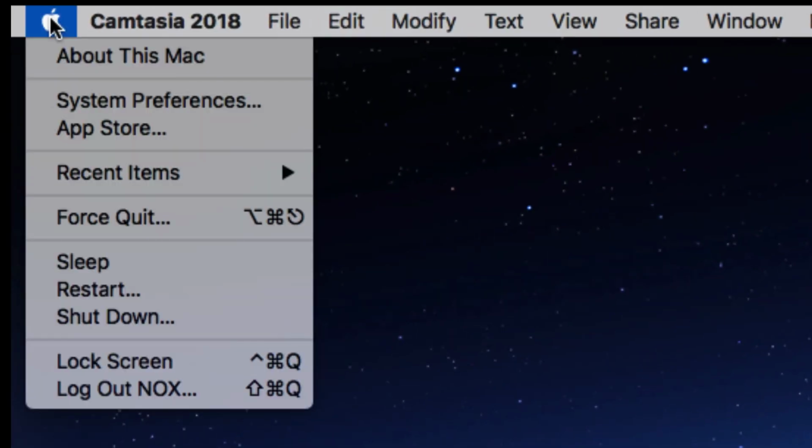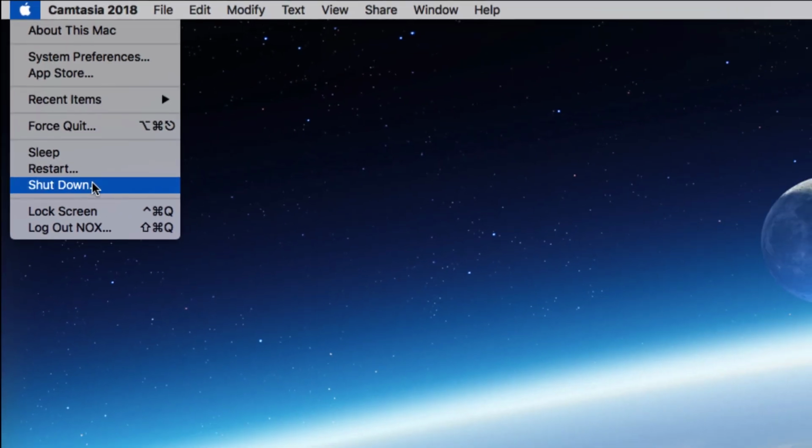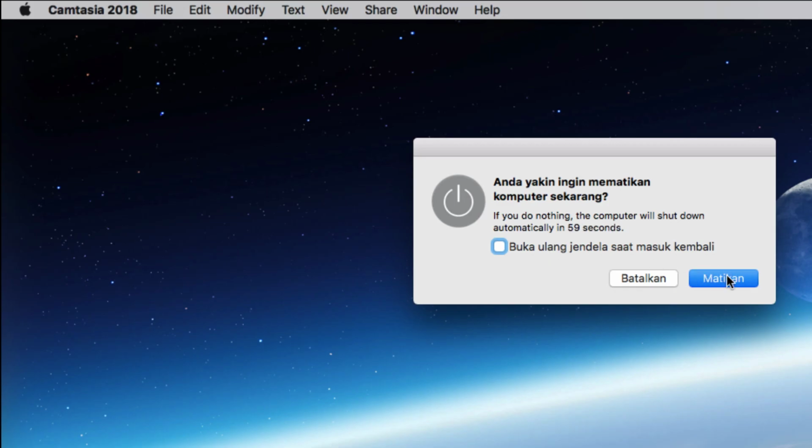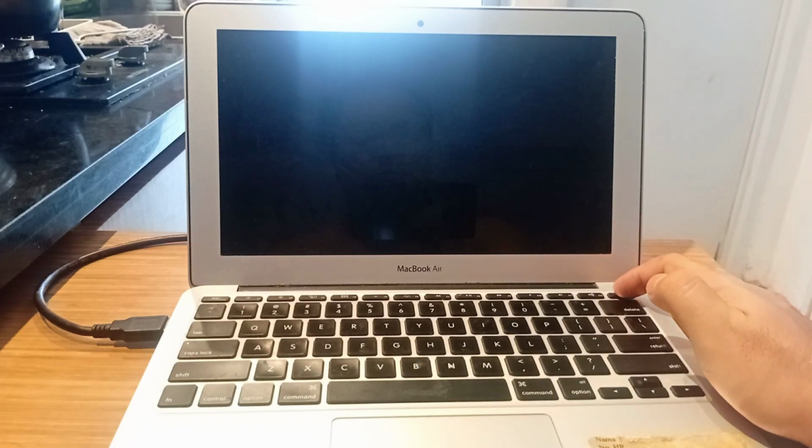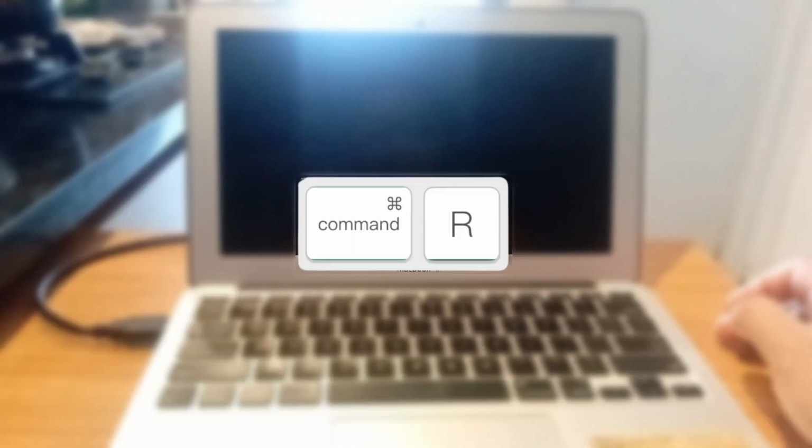First, shut down or restart your Mac. In this video, I chose to shut down. Then I turn my MacBook back on. During the boot process or before the Mac logo appears, press the Command and R keys simultaneously to enter recovery mode.